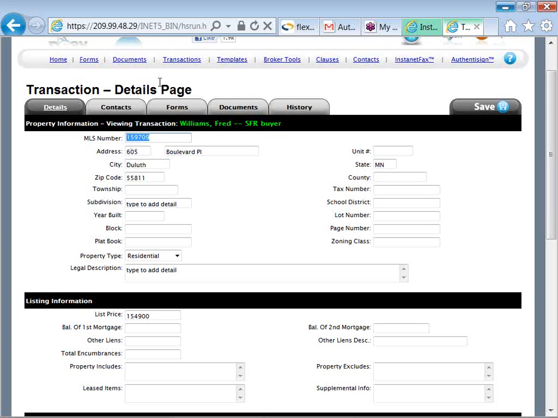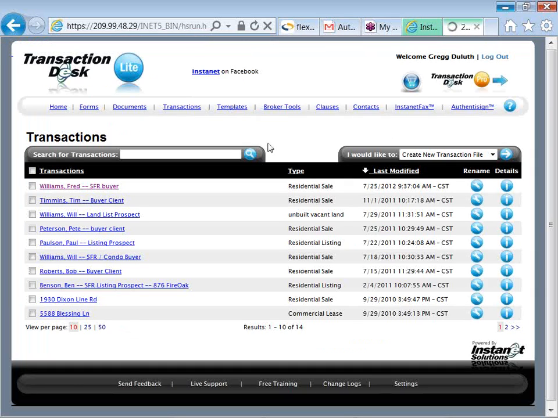Pardon me while I copy that MLS number as we go back to transactions. Back to that transaction page where we see all the files. We can search for our file by name or unique identifier. In this case, I would like to create a new transaction file.